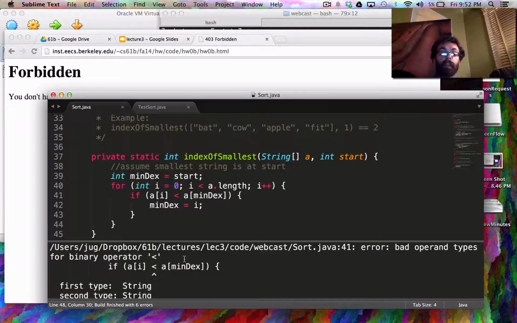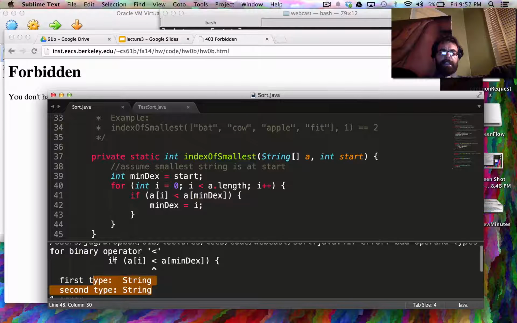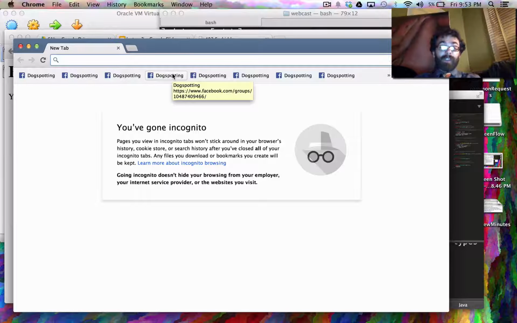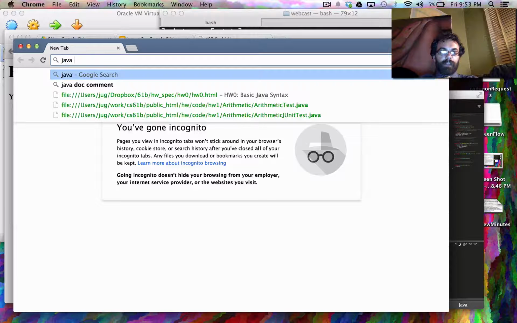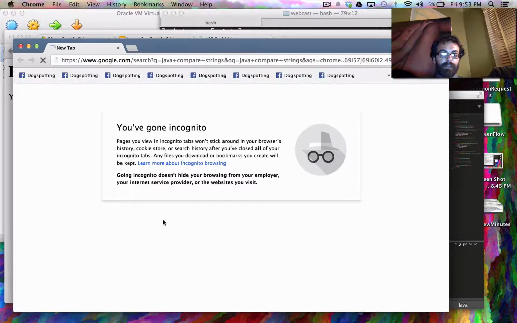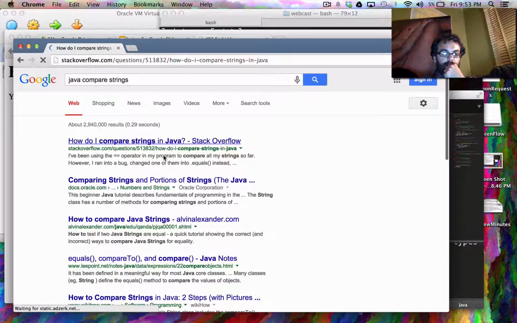Okay, so the next problem we'll run into when we try to compile this is that Java tells us we cannot compare strings with less than. Okay, that seems like a surprising language feature. How do we fix that? Well, as a student, this is probably what you do. And I don't think this is a bad idea. I think this is a perfectly fine practice to go through and say, okay, Java, compare strings, all right? How do I compare strings in Java? Perfect, okay? So I'll look at this thing.